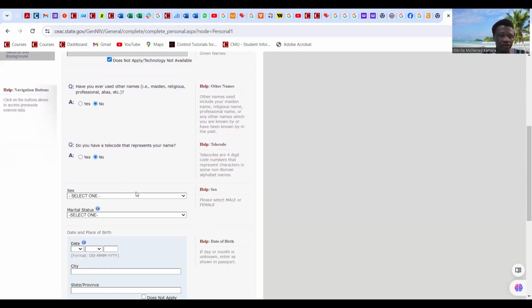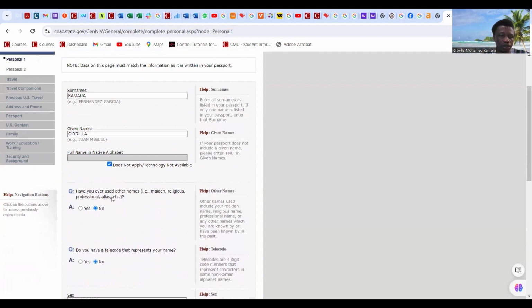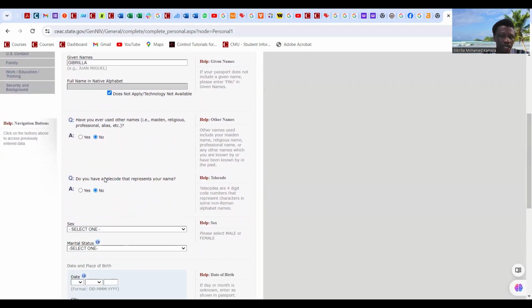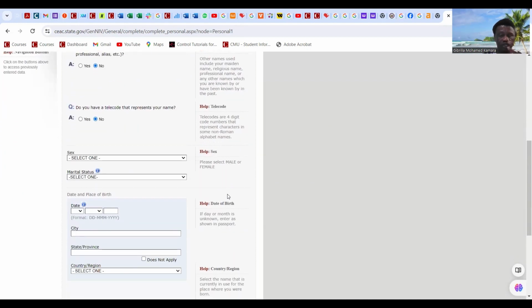No, I don't have. And for any of these words, if you're not sure of the word, just let me see which one, the telecode. If you don't know this word, you can search on Google. Okay, help. So you click on this one. Telecodes are 4-digit numbers that represent the characters in some non-Roman alphabet names. So you see the help here. That helps you to explain.